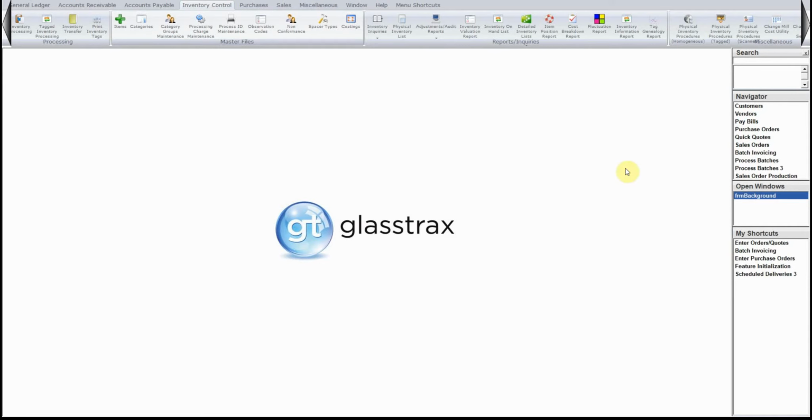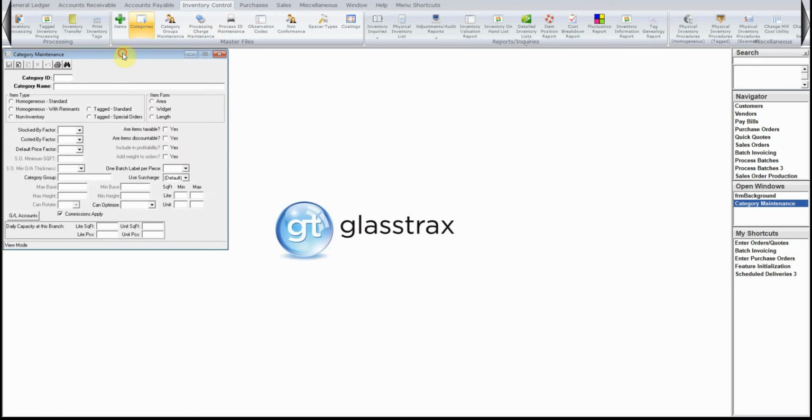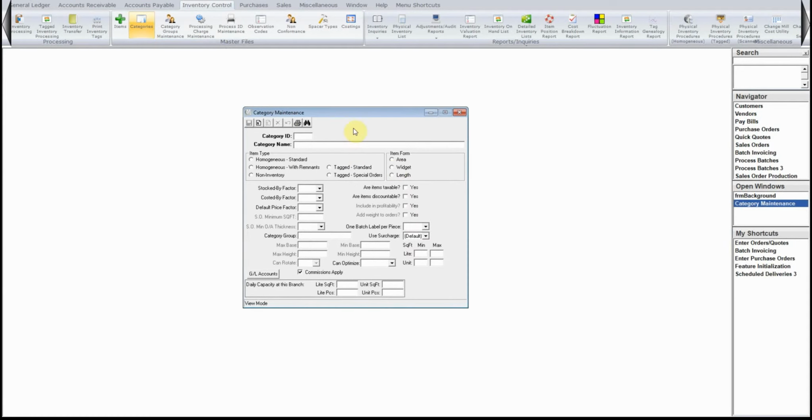In this GlassTrax training video, I'll be covering how to create a new inventory category. The first thing you're going to want to do is come up to the top and click on the Inventory Control tab. Then within the Master Files section, you go to the Categories button. Click on that and the Category Maintenance screen will appear.